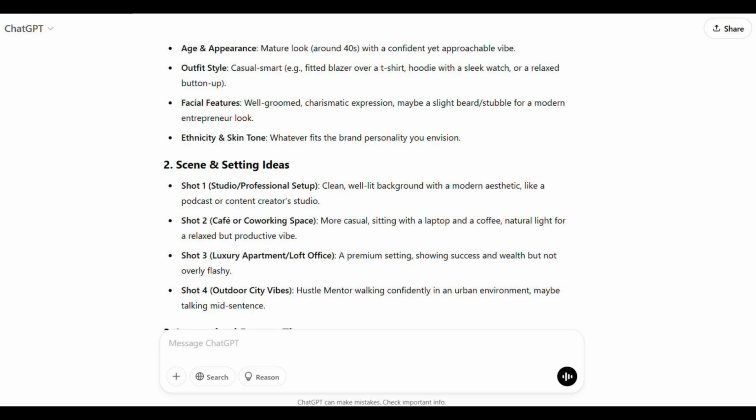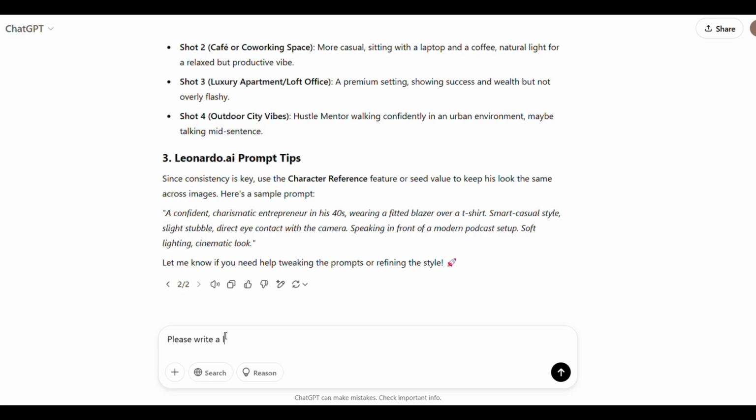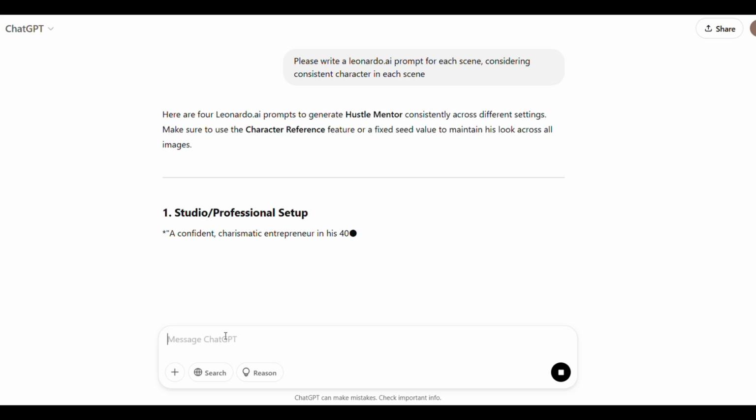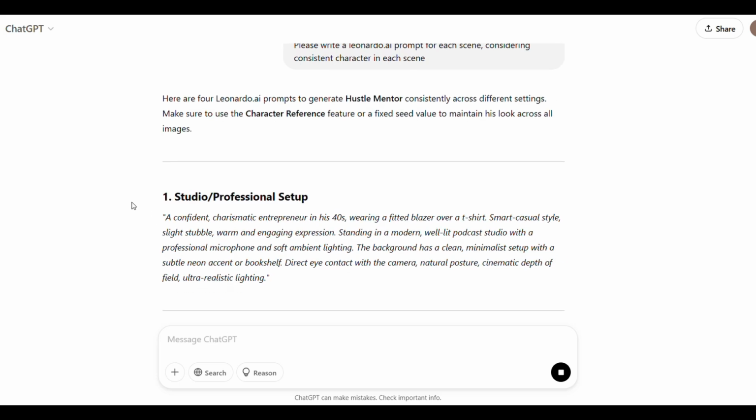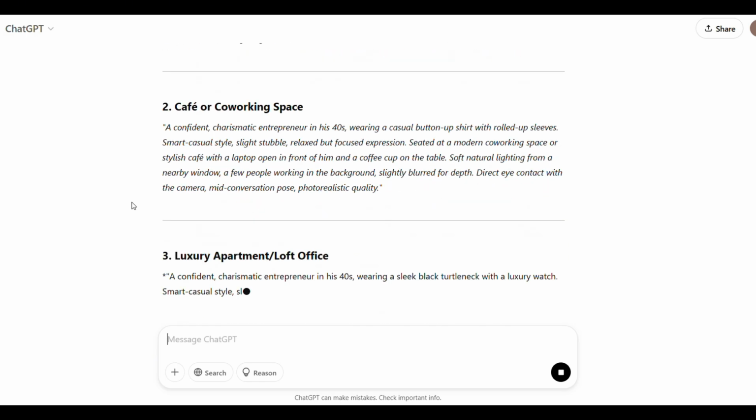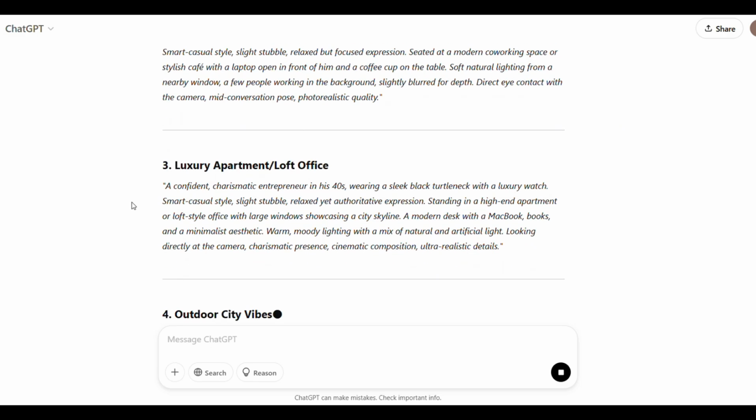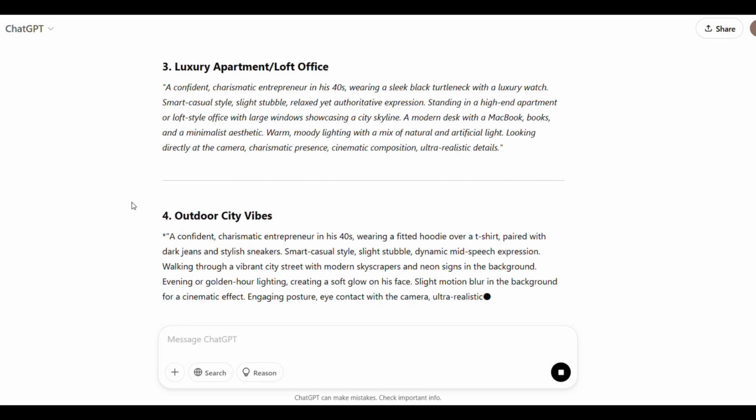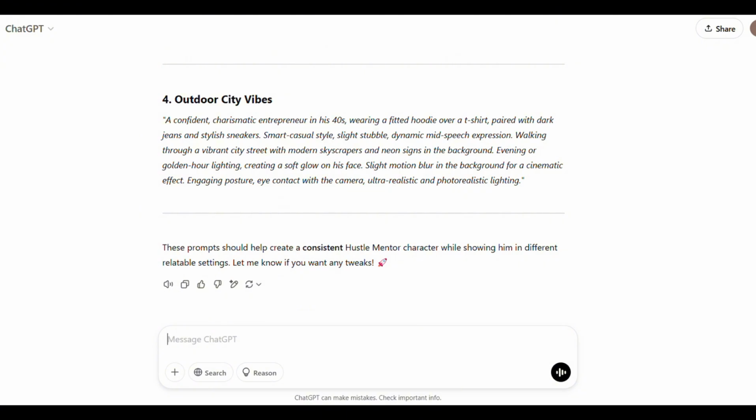Now, we take it one step further. We ask ChatGPT, please write a Leonardo.AI prompt for each scene, considering consistent character in each scene. This ensures every image we generate follows the same core identity, while placing our influencer in different engaging settings. With our prompts ready, let's jump into Leonardo.AI and start generating the visuals.